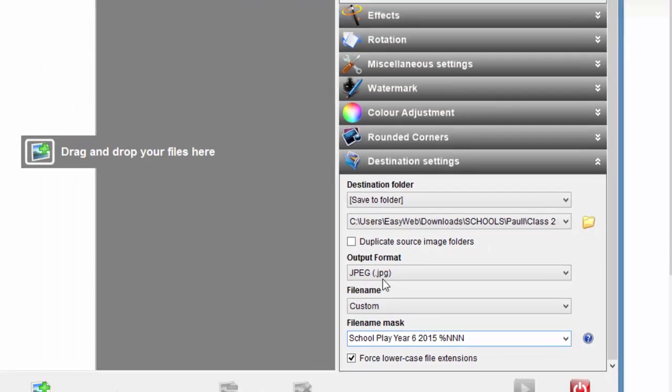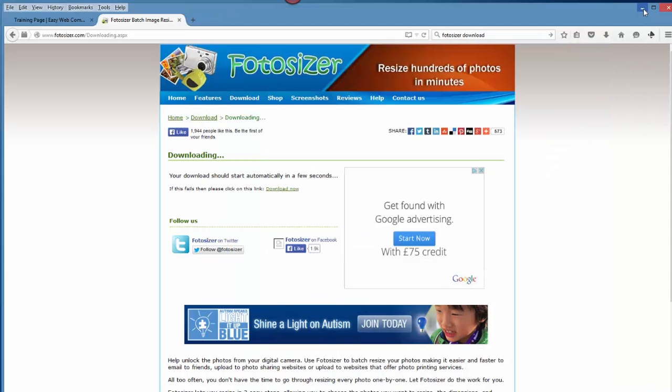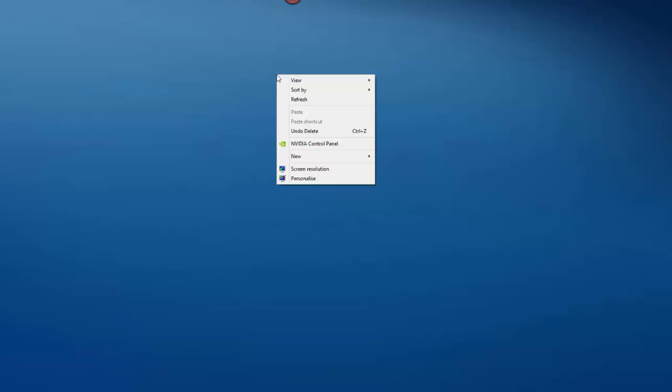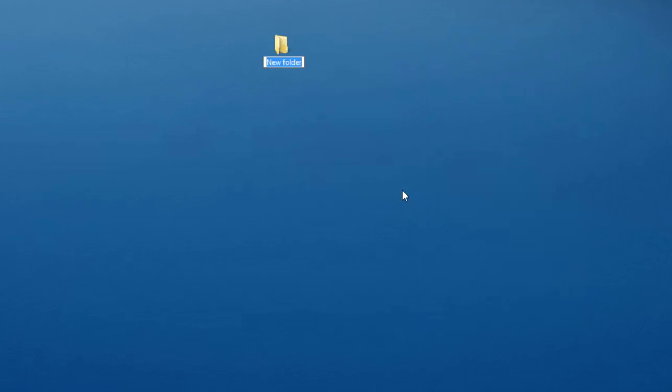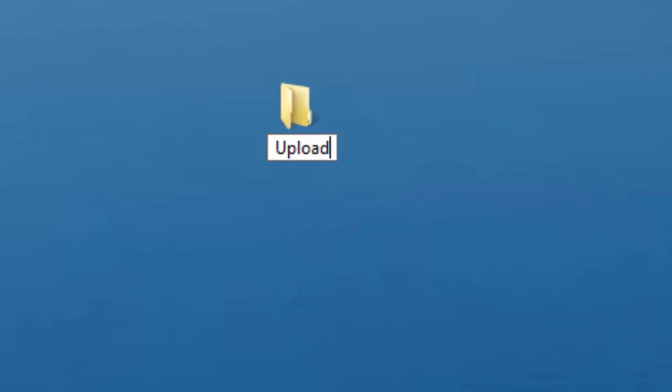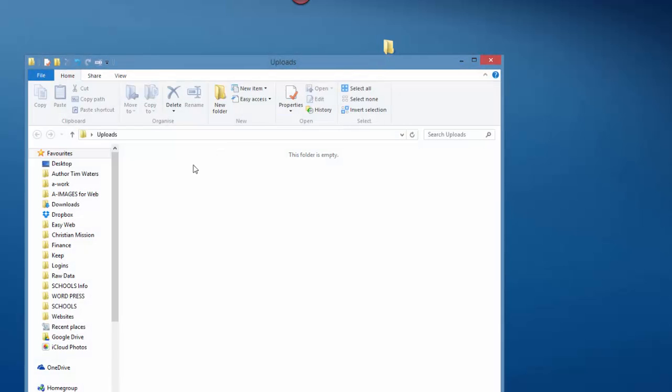Okay, we're just going to minimize Photosizer for a moment, and we're going to minimize the web page that we downloaded it from. Here's my desktop, or part of my desktop. I'm going to right mouse click on that desktop, go to new, and we're going to go to folder, and we're going to call that uploads. And into this folder we are going to put the different files that have been resized by Photosizer itself.